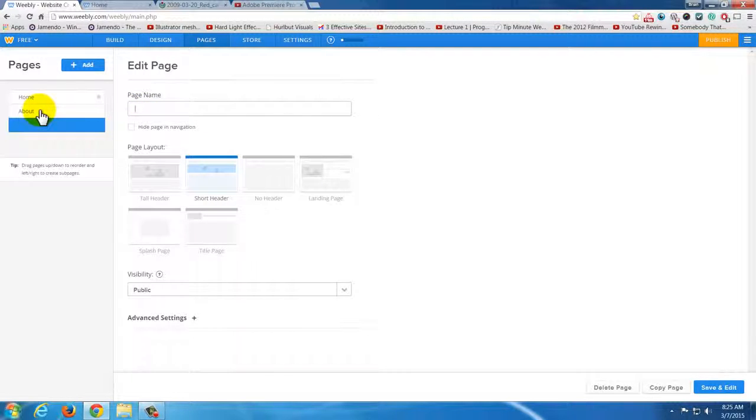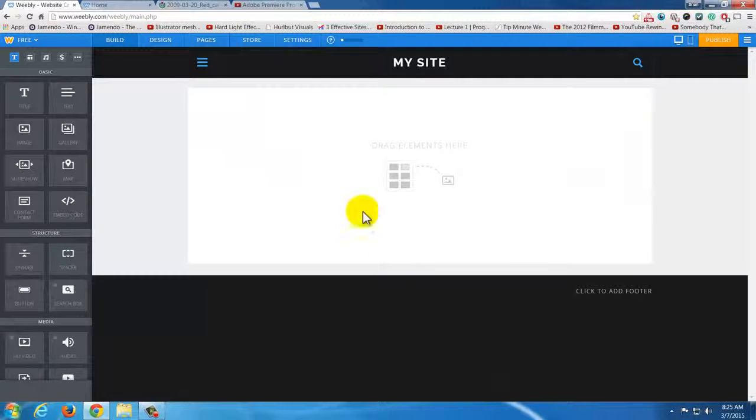We have computers 1, all right? And I'm going to do no header for this page, and I'm going to hit save and edit. Now it's going to actually go to that page. And again, I can see I'm on computers 1, right? I could drop in some text.